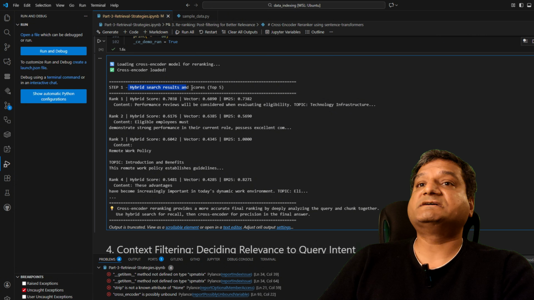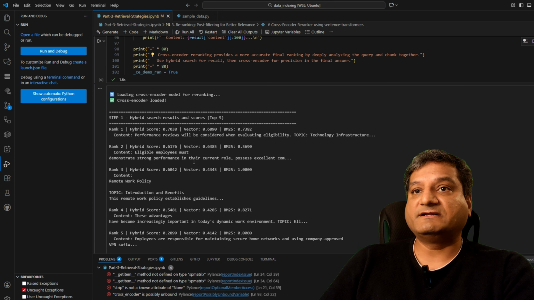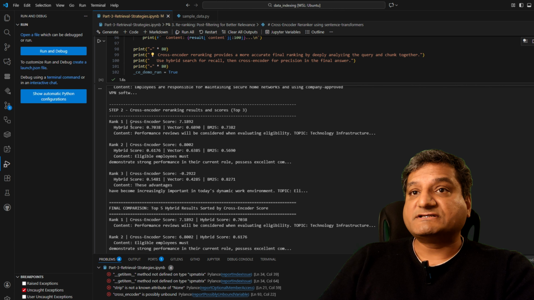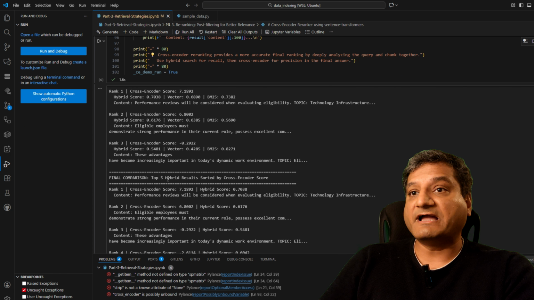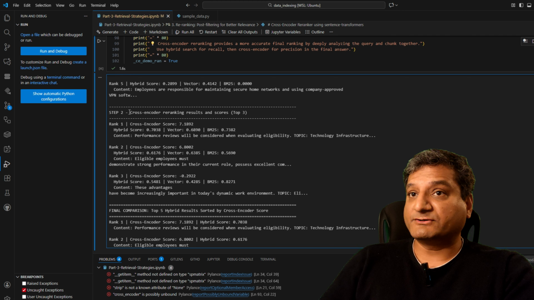Step one is the hybrid search that has been performed. Very familiar thing which you have already seen. For example, hybrid score, vector score, and BM25 score. There are 1, 2, 3 top rankers. In fact, we chose 5 this time. Step 2, cross-encoder reranking. Now this is the cross-encoder score. Final is the top 5 hybrid results sorted by cross-encoder score. So this is the cross-encoder score further combined with this. In step 2, this is the cross-encoder reranking result and scores.